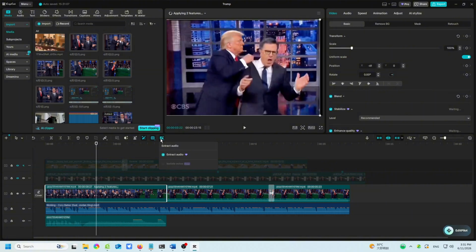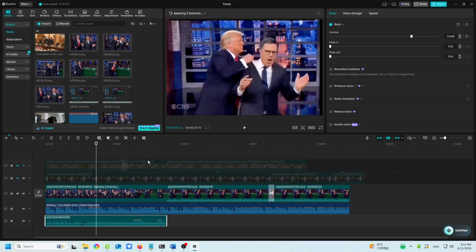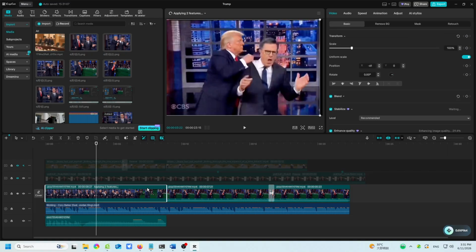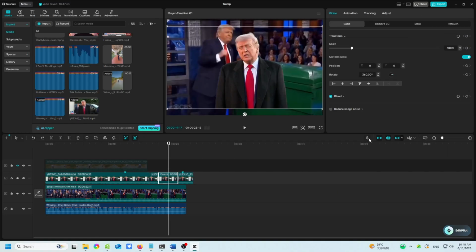Extract audio. This feature can separate audio from video and, in many cases, isolate voices from background music or environmental sounds. For content creators, this can be incredibly useful. Enhance audio. It can reduce background noise, improve speech clarity, and help create more consistent audio levels throughout the project. Voice recording. If you have a mic, you can record voiceover right here.